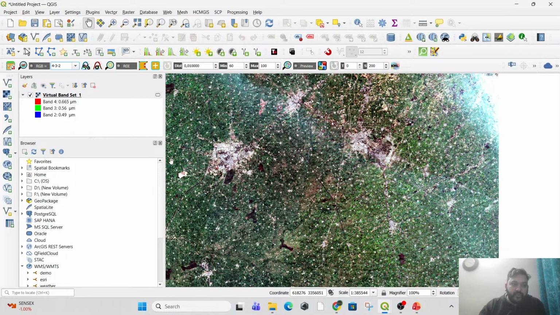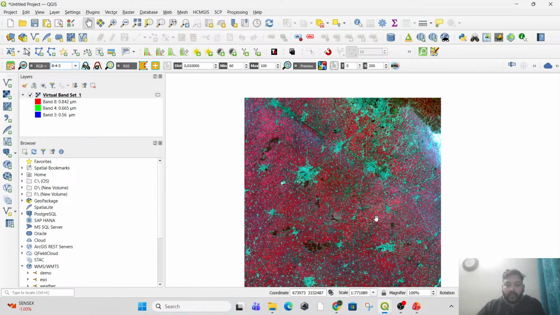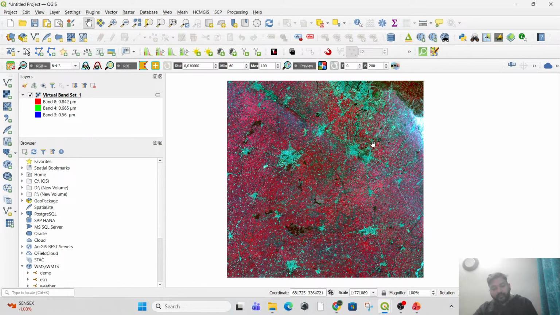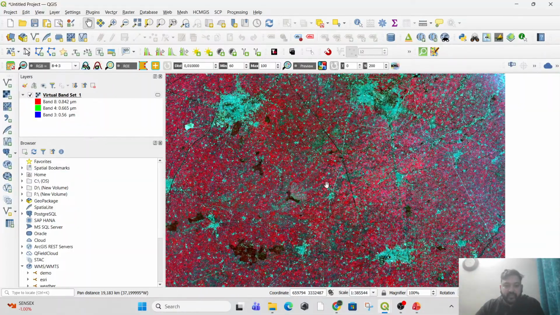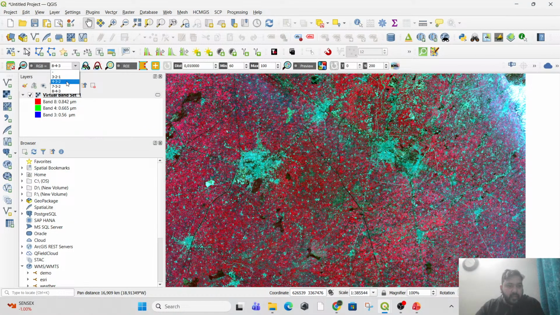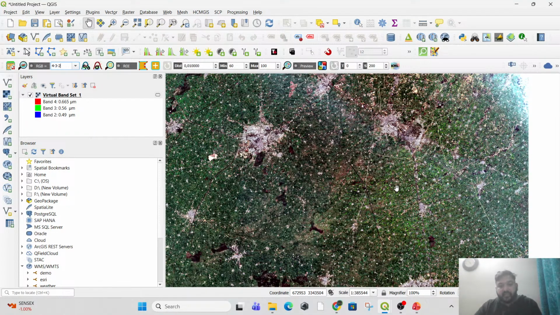So let me change it to 8, 4 and 3. Once you enter this 8, 4 and 3, simply press enter. So the area has changed into a false color image. Now we have seen the true color image as well as the false color image. So just change it back to the true color image, that is 4, 3 and 2. Now the next step is to actually assign signatures.